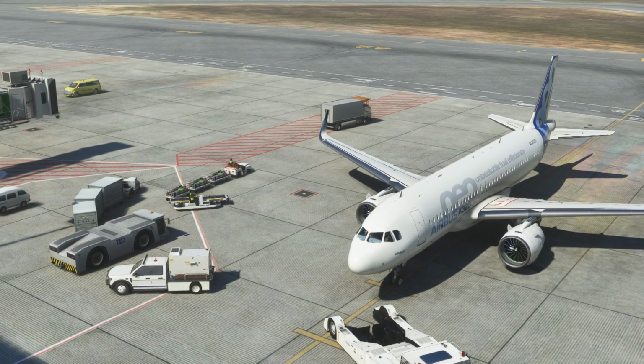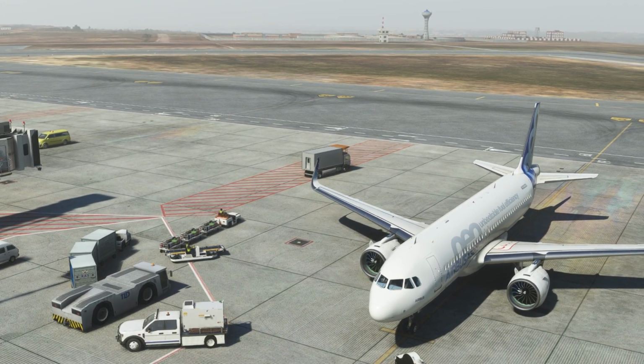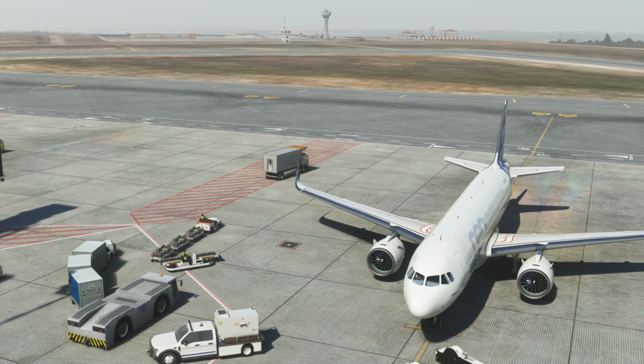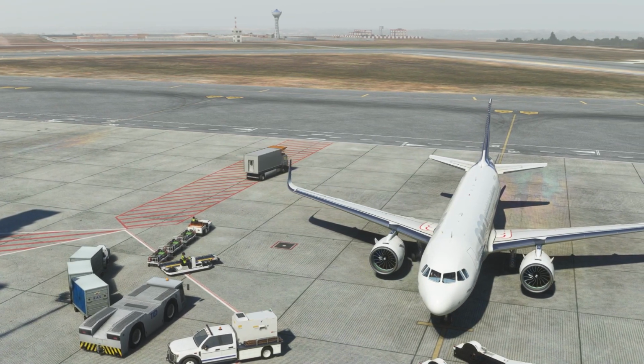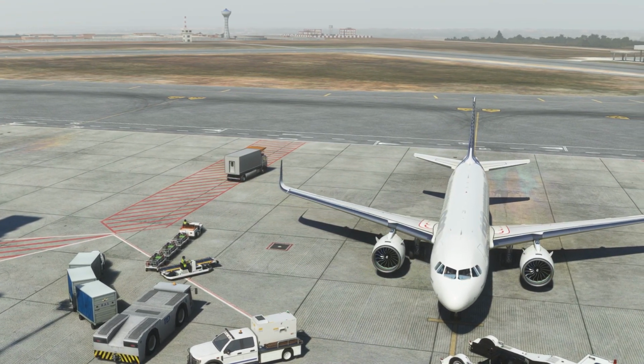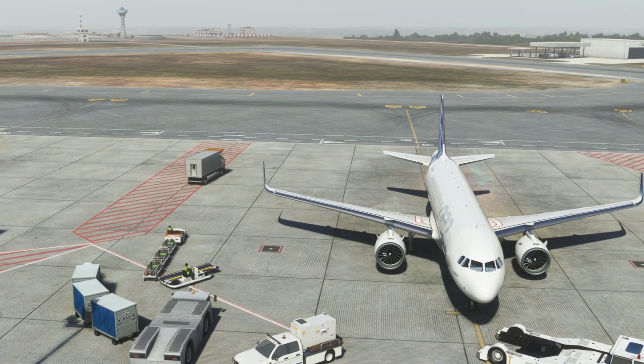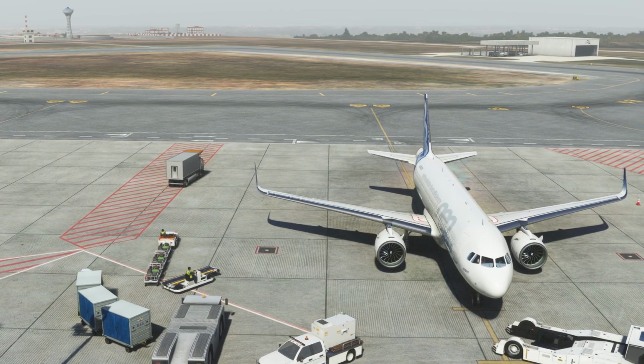Yesterday I did a flight to Sialkot, but unfortunately I couldn't find any lights on the runway. I don't know why, because I think for the actual airport there are lights on the runway. I was flying at night and there were no lights on the runway, so I couldn't see the runway. But today I'm going to do it.